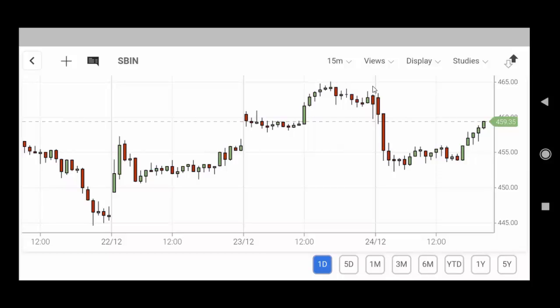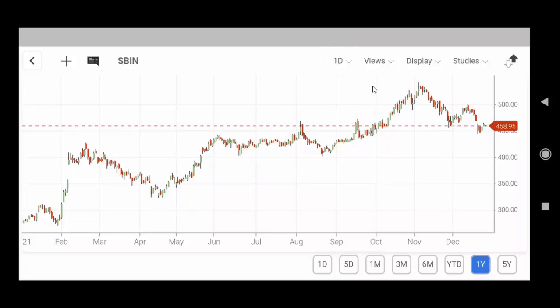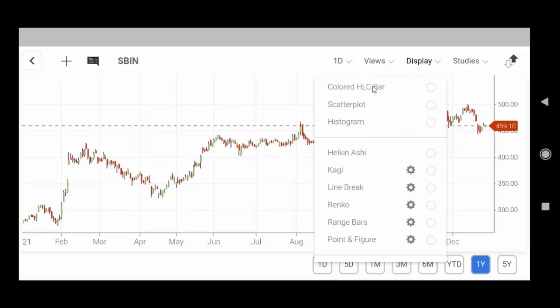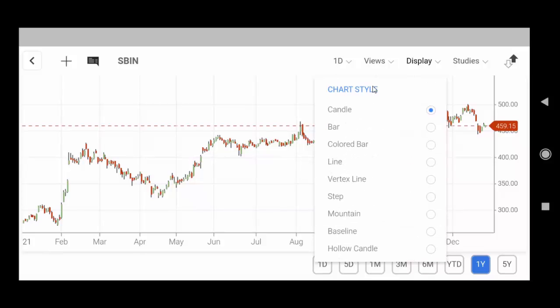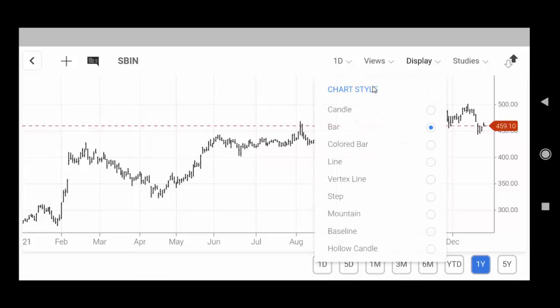For example, you would like to check the 1 year chart, simply click on 1 year. Now the time interval has been modified to 1 day. You can further modify it by changing to 1 week or 1 month. This is the historical chart. If you would like to view charts other than candlestick charts, simply click on display and select the chart of your preference. A lot of options are available and you can change it accordingly. For example, I would like to change it to bar chart. Click on bar and the display of the chart will change. Let us move it back to candlesticks.